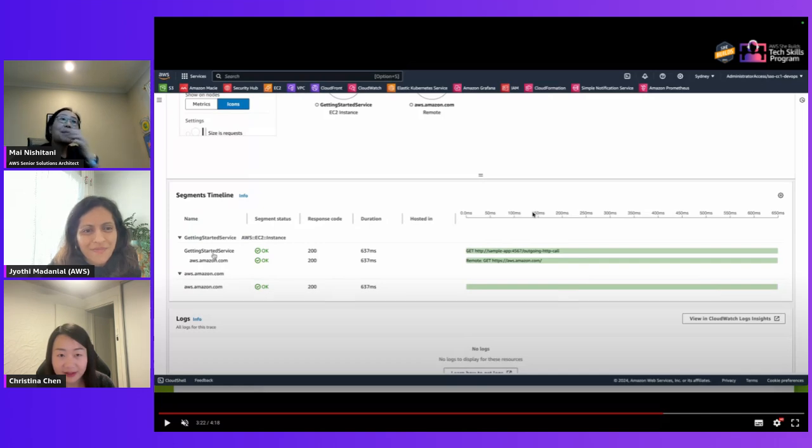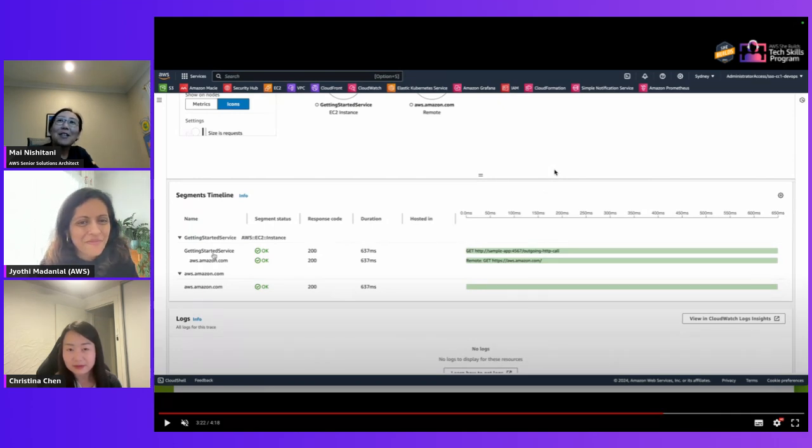Awesome. Yeah, I guess Josie, do you want to add what is X-Ray? I guess we didn't really dive too deep into what X-Ray might be doing in terms of traces. Yeah, so traces are a collection of spans and segments which allow you to view the journey of a request end to end. So it gives you the end-to-end visibility of a request.